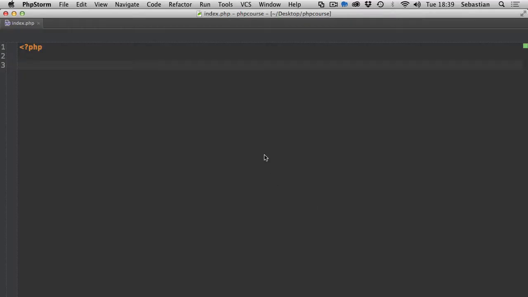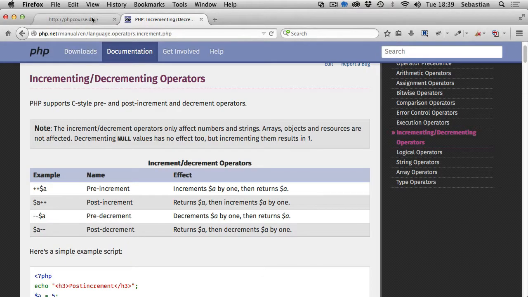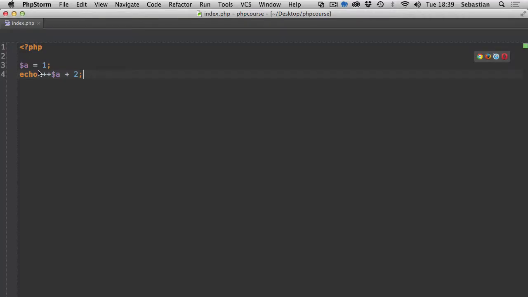So if we go back to the editor and we start with variable a, which we'll set to number 1, and then what we are going to do is echo ++a, and then let's add to it, say, number 2, and if we preview everything in browser, refresh our page, and there we get 4. And why do we get 4? Let's go back to the editor and I'm going to explain.